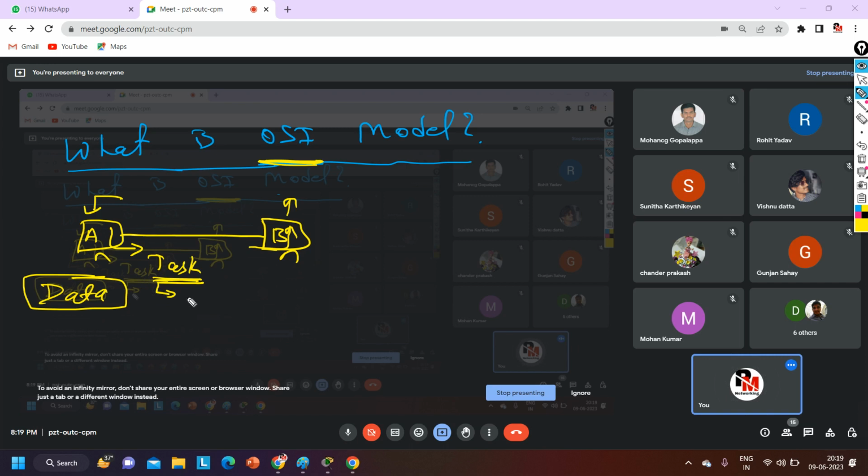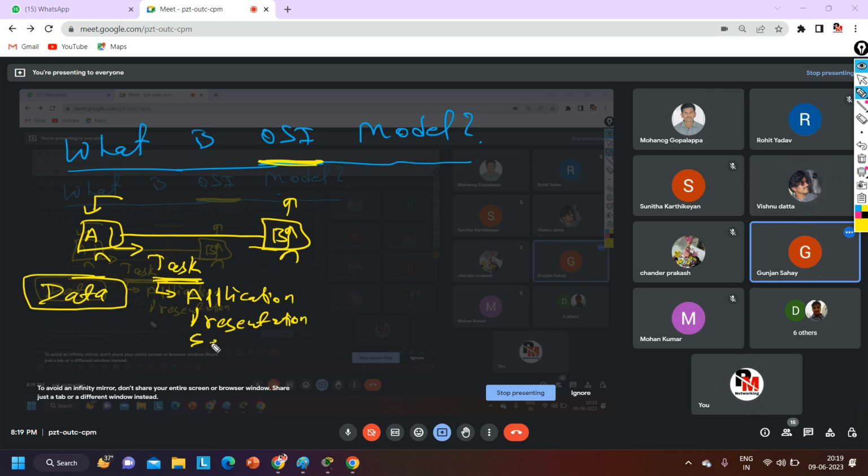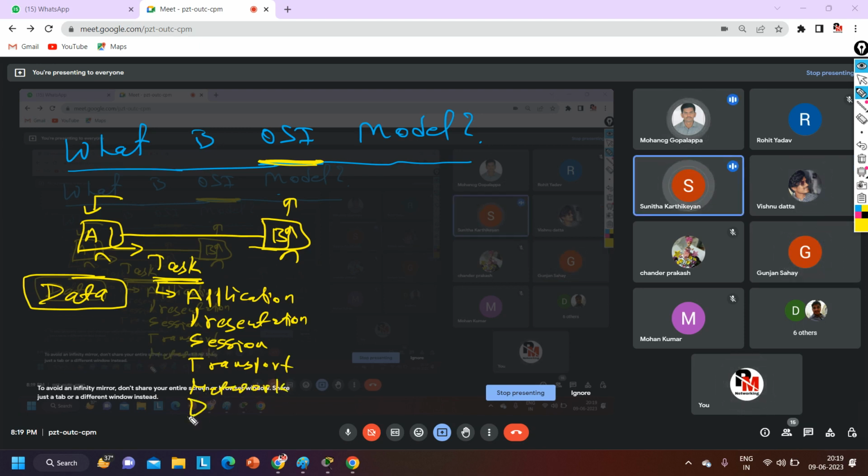So we divide this entire task into 7 parts. First is the application layer. Then the presentation layer. Then the session layer. Then the transport layer. Then the network layer. Then the data link layer. And then the physical layer.